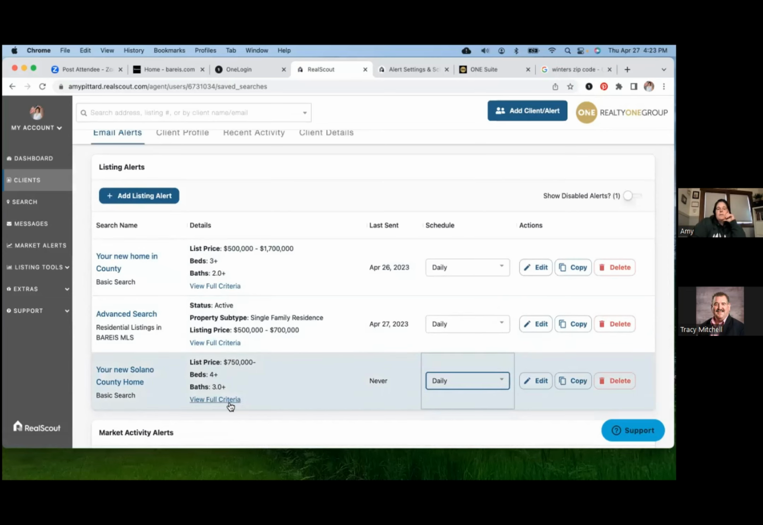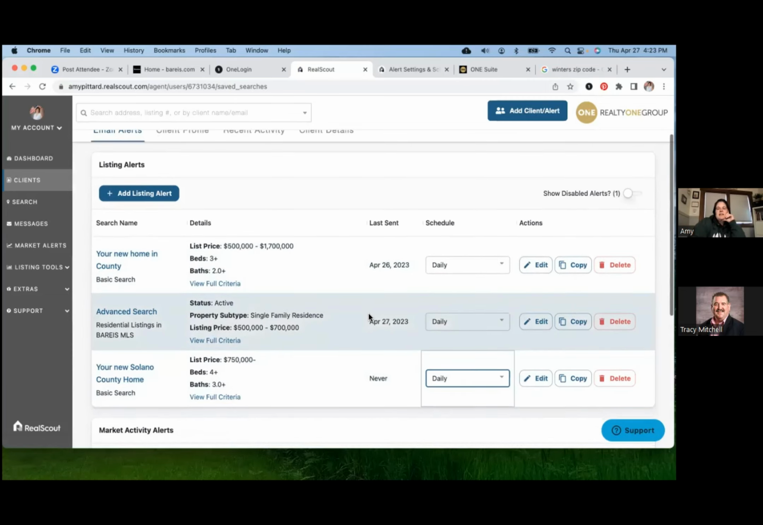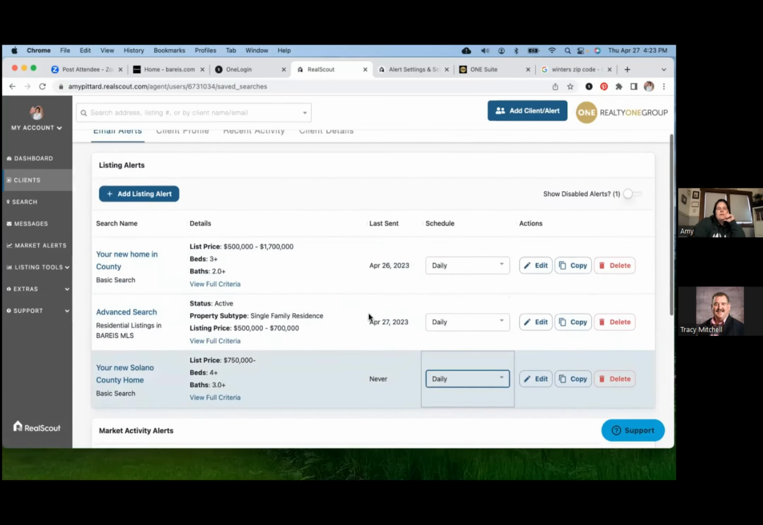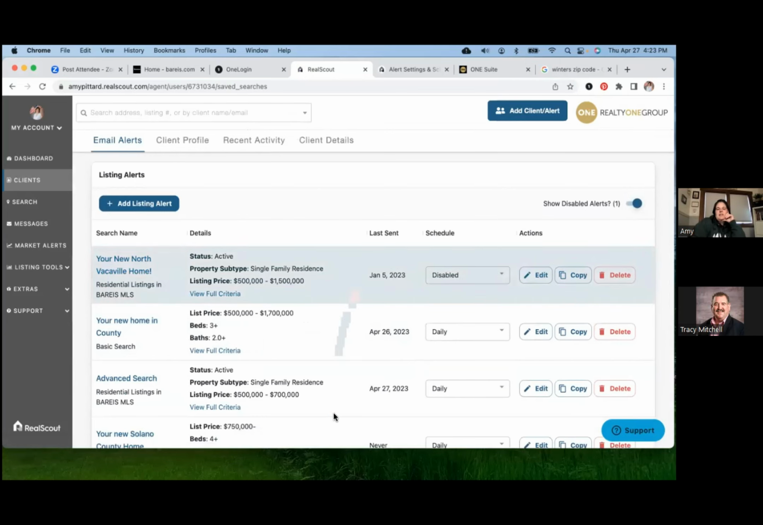You can view full criteria here. So like this one got sent out on April 27th, 2023. There was a match, April 26th. So it shows those. Also, if you disable an alert, you can pull those up. It's going to be red. So that's one that was disabled at one point.